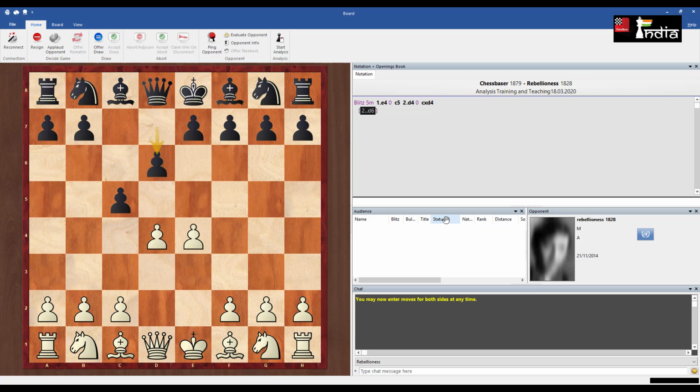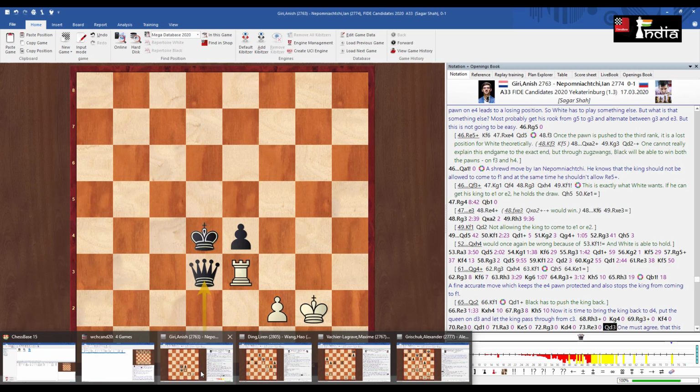And she plays d6. So in this way, you have a very seamless way of training, which is also interactive. Many times you do screen sharing, but in that the student is unable to make the moves, while here it's very easy.